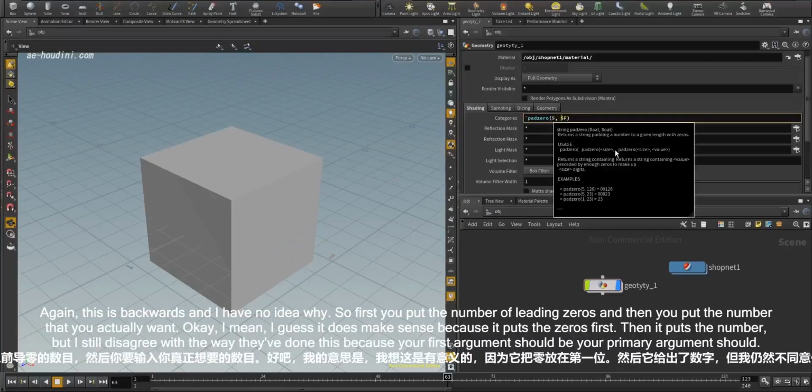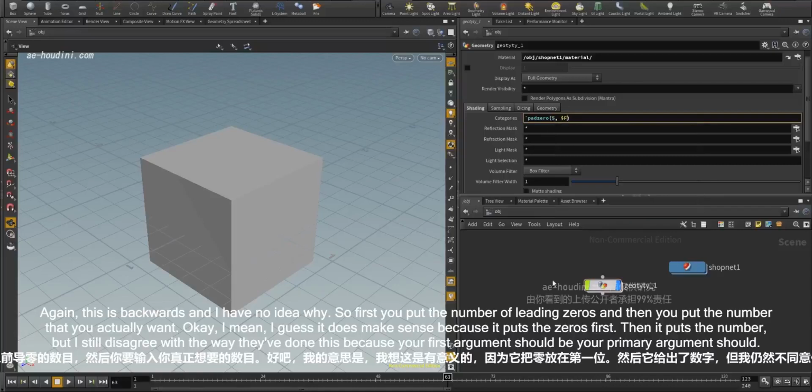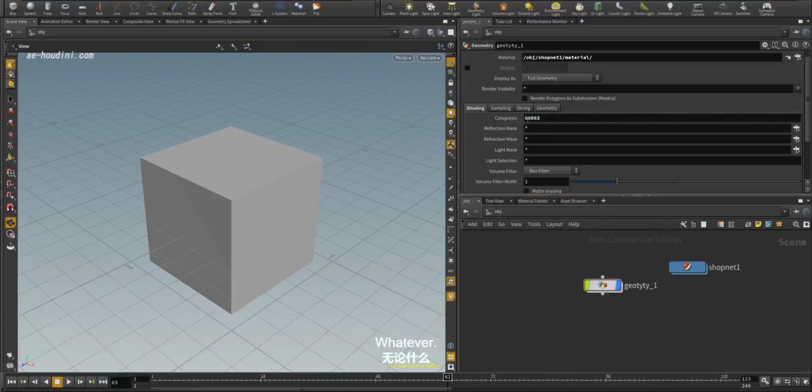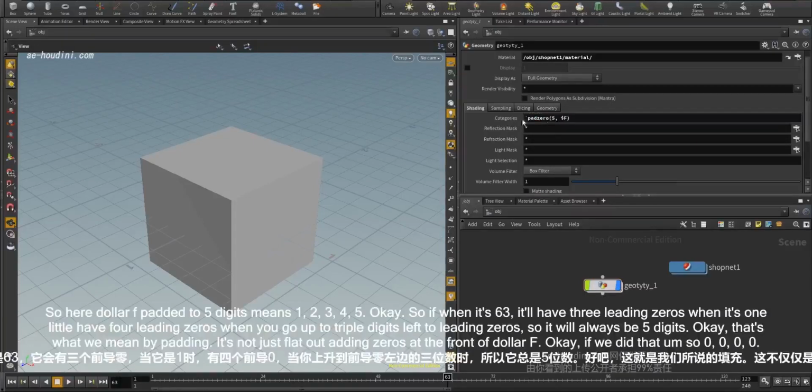So first you put the number of leading zeros, and then you put the number that you actually want. Okay. I guess it does make sense because it puts the zeros first, then it puts the number, but I still disagree with the way they've done this, because your first argument should be your primary argument. Whatever. So here, $F padded to 5 digits means 1, 2, 3, 4, 5.